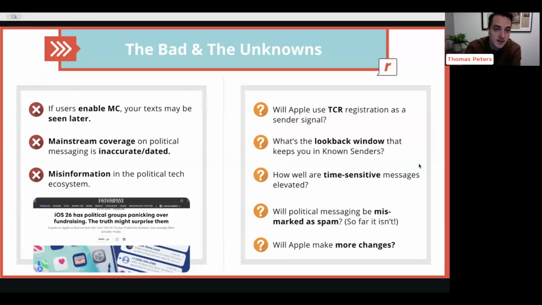Fourth, we still don't know if political messages will be mismarked as spam. So far, they are not. And this is an area where I believe there is a commitment from Apple that political messaging should not end up in the spam filter. And that will be one of the particular areas that we'll be monitoring on our own phone devices, on our clients' messaging in real time, to make sure that they do not on an ongoing basis.